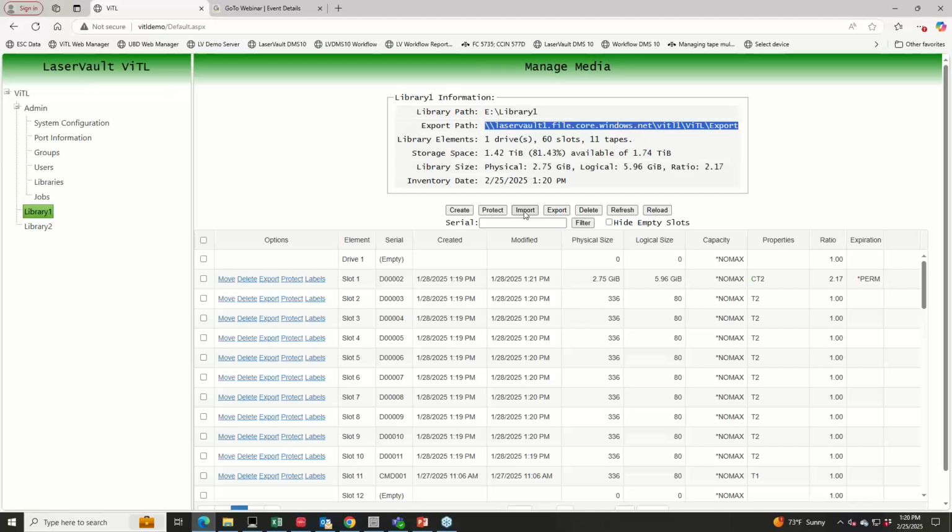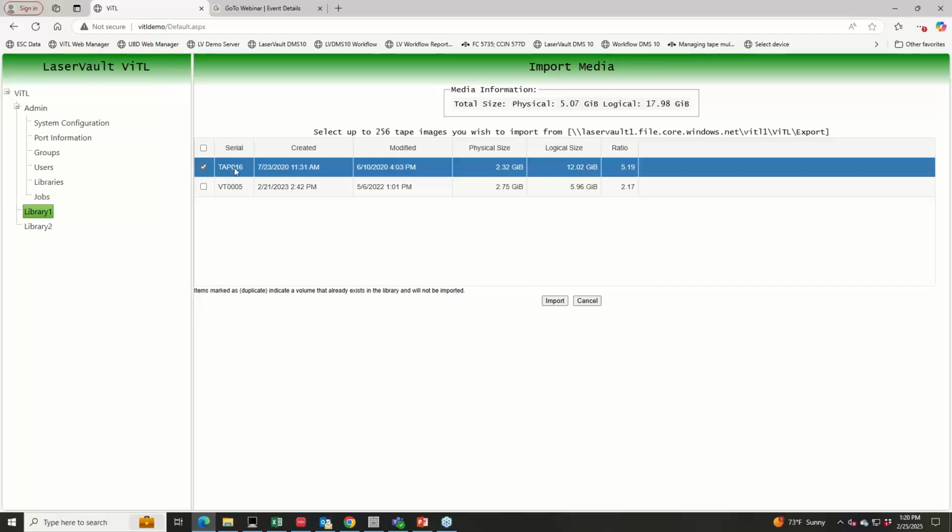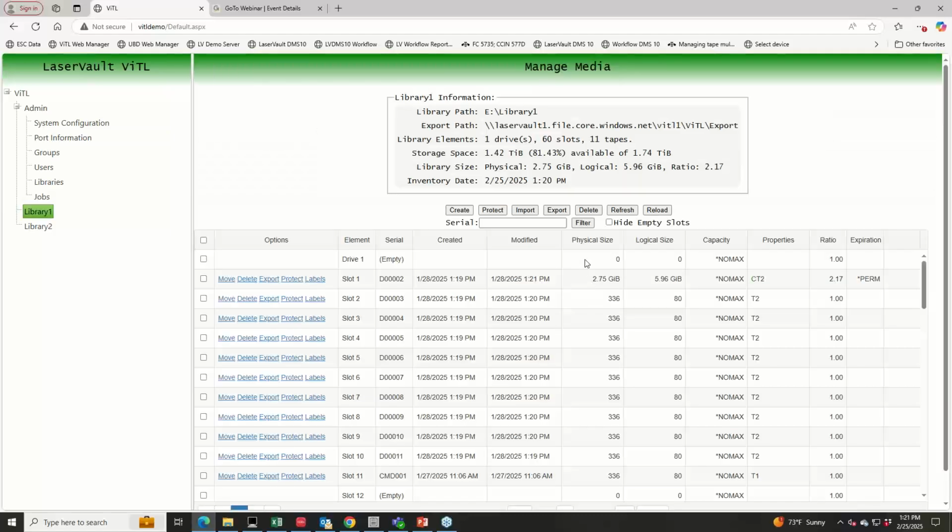If you go to import, you will see any virtual tapes that you've exported, and you can bring those back anytime. So if I want to bring this tape back, check the box, import it, and it brings it back into inventory, into the tape library. You might use that for something like long-term storage tapes that you want to store in cloud storage, something that you need to store for 7 years. You might go ahead and export those, and you can bring them back anytime to perform a restore.